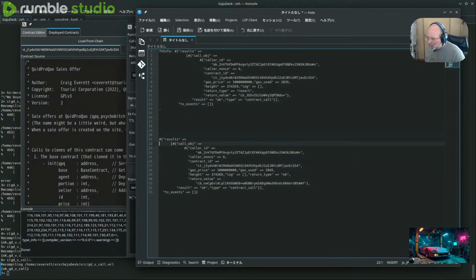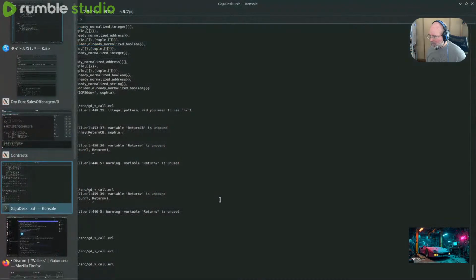Okay. What do we have here? If the results are almost the same. Okay, if we have return type okay and return value stuff.